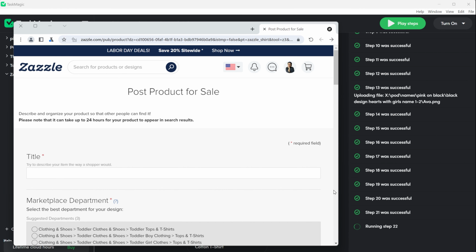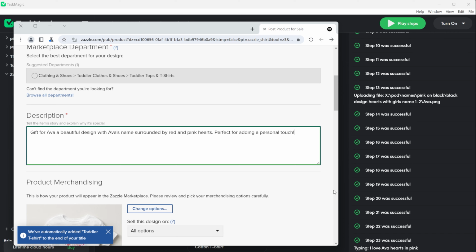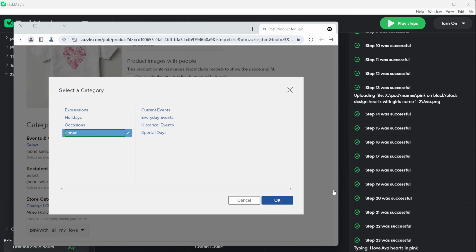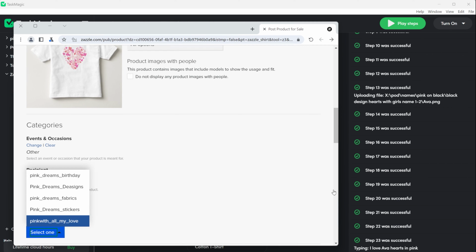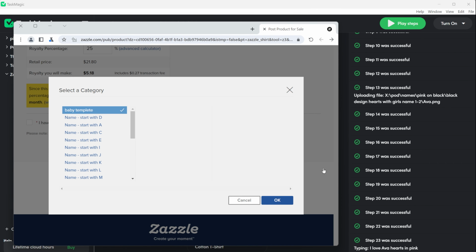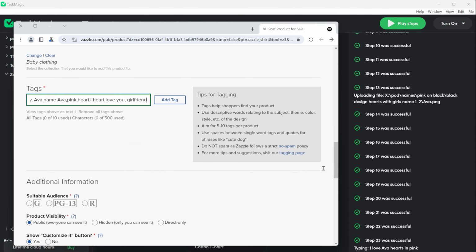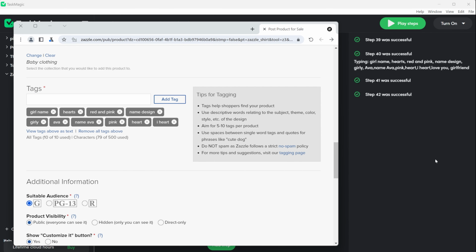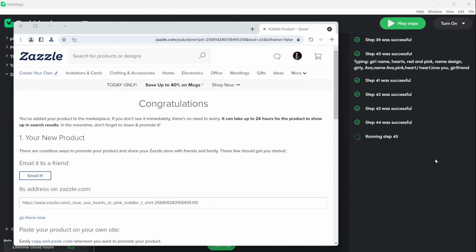Another thing about Zazzle is that you can only upload one product at a time. And if you want more products, you need to customize them one by one. In this example, I am uploading a few designs on one product. But if you want to upload more products, you need to create an automation for each product you want to upload. Keep in mind that this automation works only for designs that have some similarities, because you need to customize the design in the editor to fit the product printing areas.